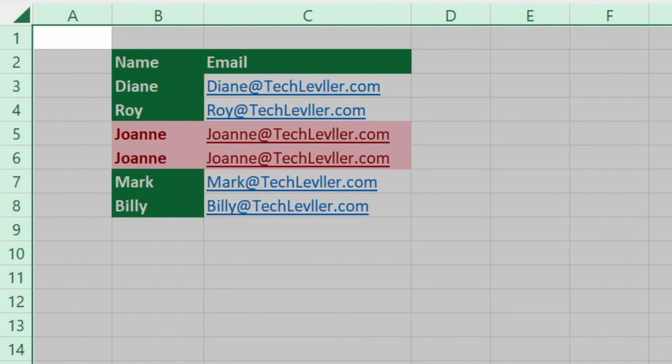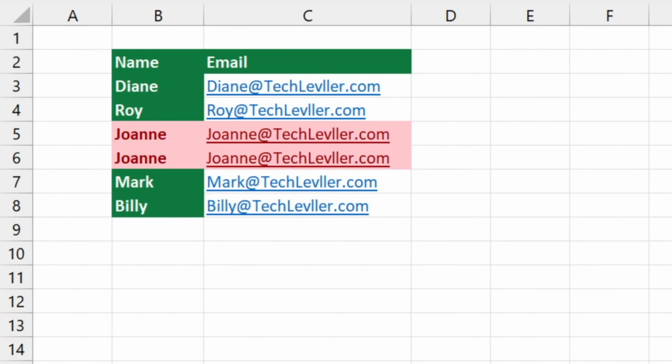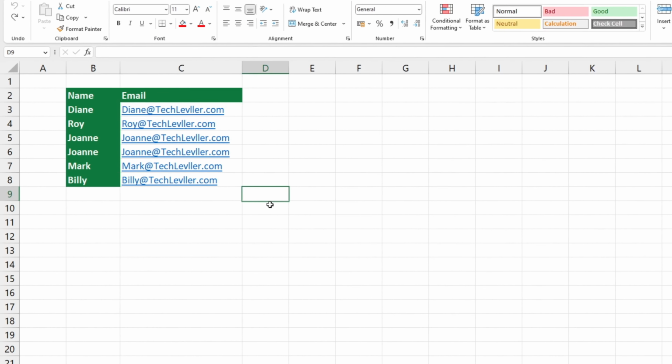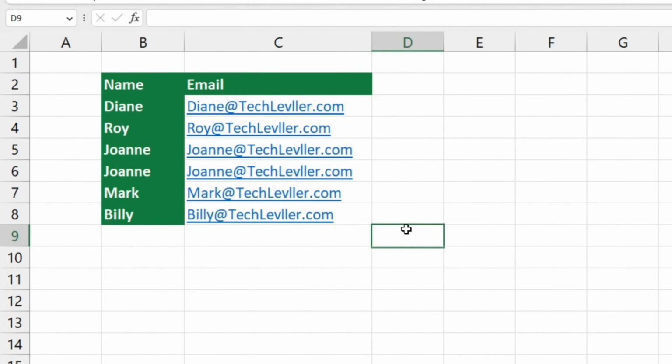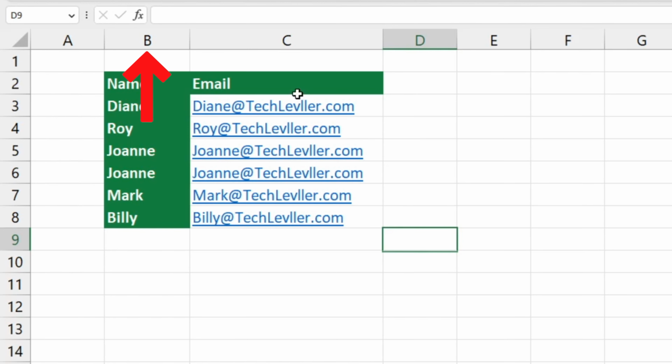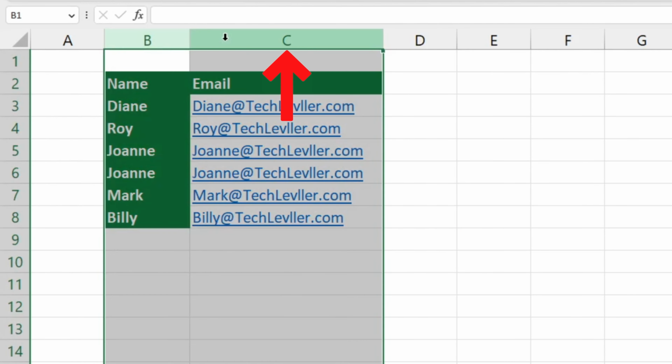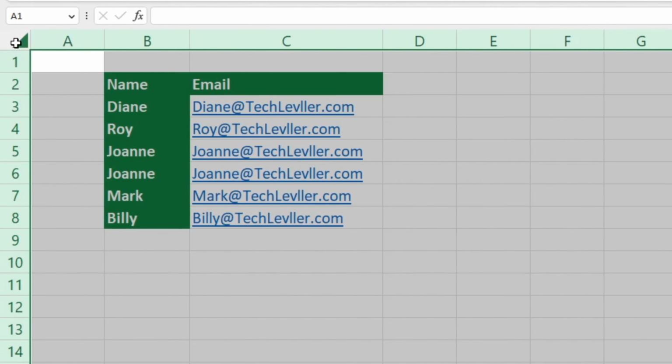I'm here to show you a quick way to find duplicate entries in an Excel table. Let's not waste any time, this is how to do it. The first step is to define the area in which you want to look for duplicates. Here we will select column B and C. You can also highlight the whole sheet by clicking into the top left hand corner.